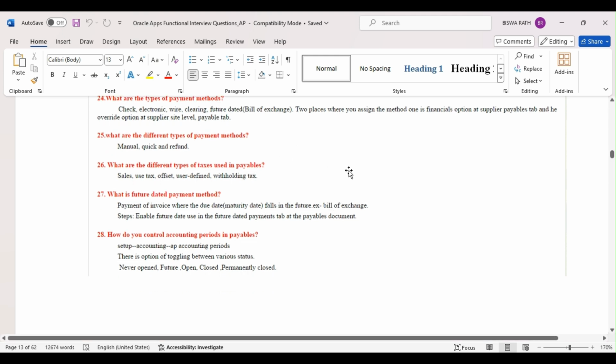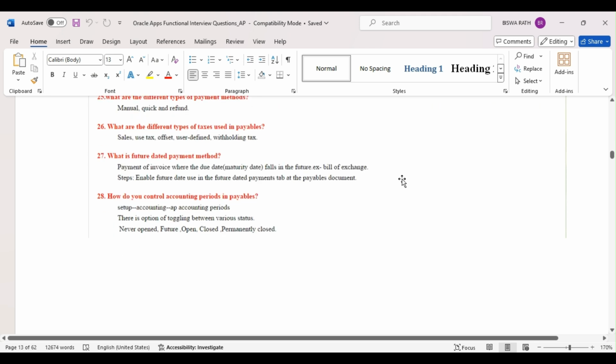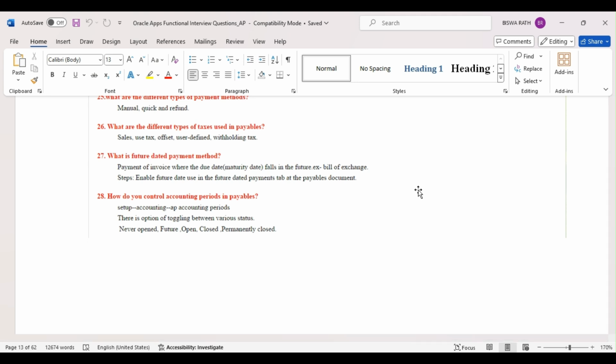What are the different types of payments? Basically, you'll have manual, quick, and refund. What are the different types of taxes being used in payables? So you'll have sales and use taxes, you'll have offset taxes, you'll have user defined and withholding taxes.